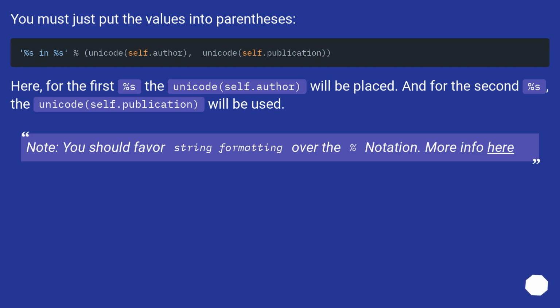You must just put the values into parentheses. Here, for the first %s the Unicode self.author will be placed. And for the second %s, the Unicode self.publication will be used. Note, you should favor string formatting over the % notation. More info here.